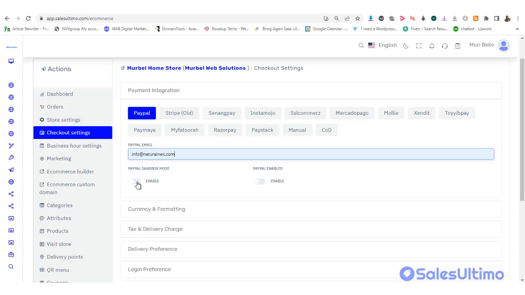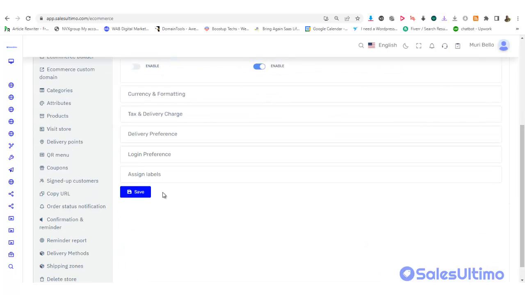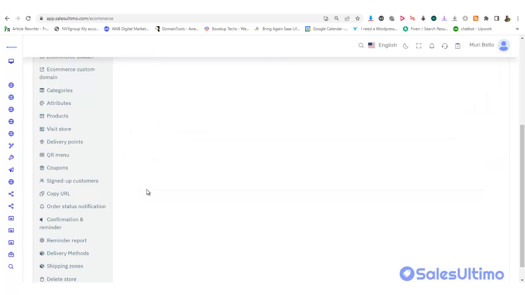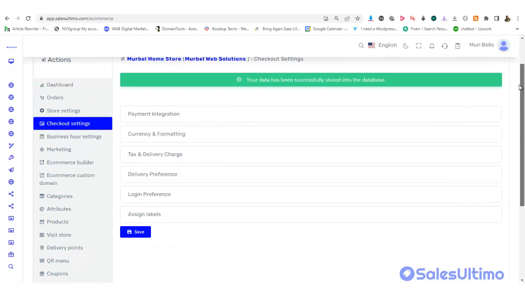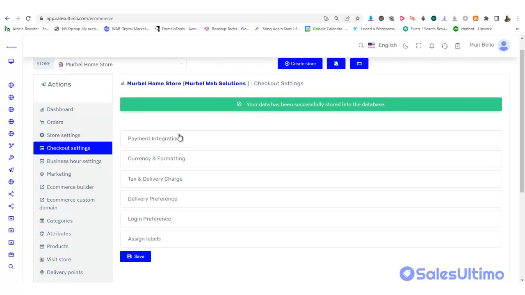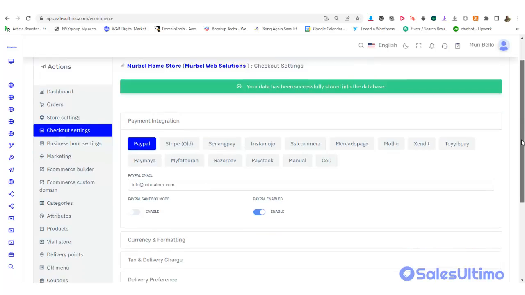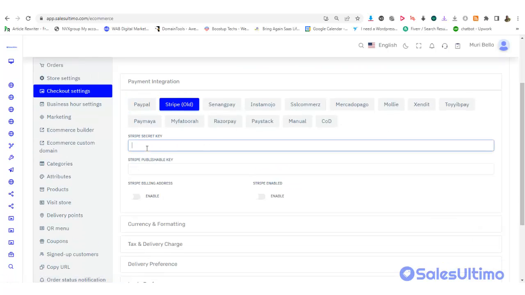Sandbox means it's not a real PayPal account. If your PayPal is active, just put it here. So when people want to order, your payment goes to PayPal straight. Are you getting me? Once you save it, let's say we did this. Now when people place an order from this store, it takes them and sends the money to the PayPal account I've put there. If you have Stripe, it asks for the Stripe secret key and Stripe publishable key. You can also enable the Stripe billing address if you want it, and you put it there.